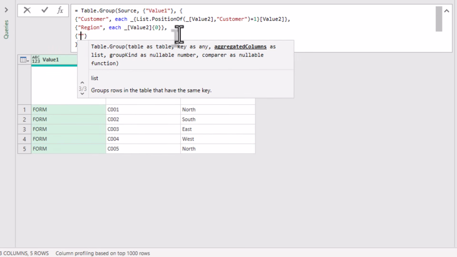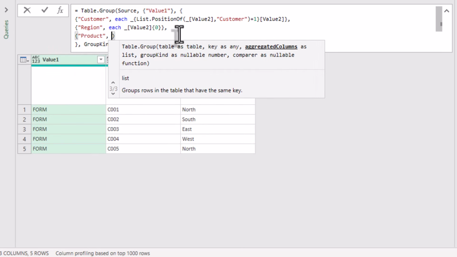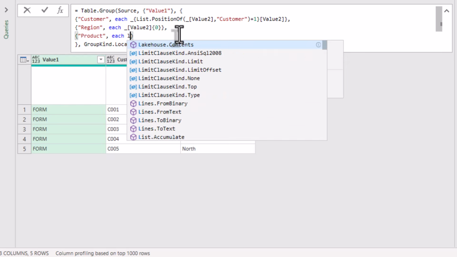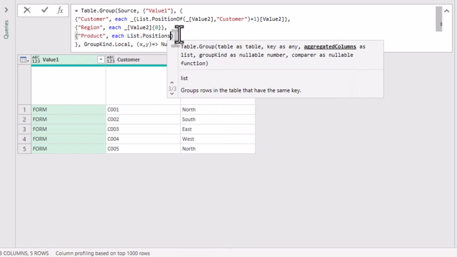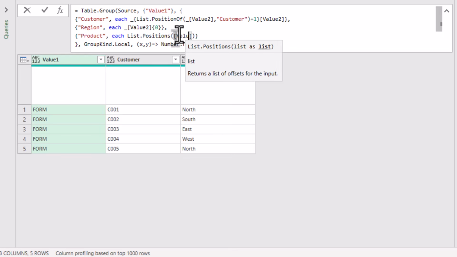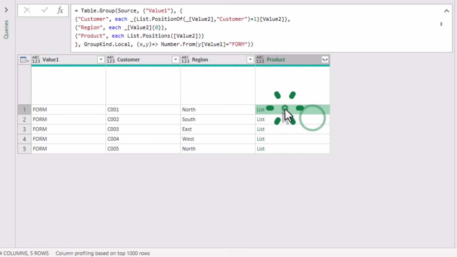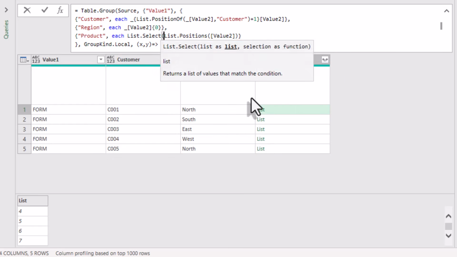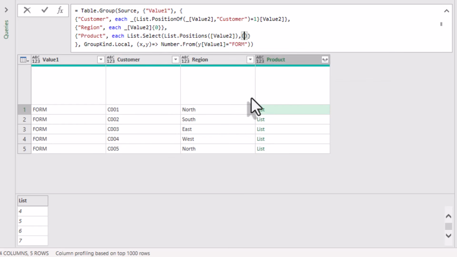Now the product, which is the tricky one. Product can appear multiple times. We don't want only the first product. So we need to find all positions where Value 1 equals product. We will use the List.Positions function, which gives us all the positions. Then the List.Select function keeps only the positions where the value is product. This way we know where exactly every product field is, but we still need the values after those positions.